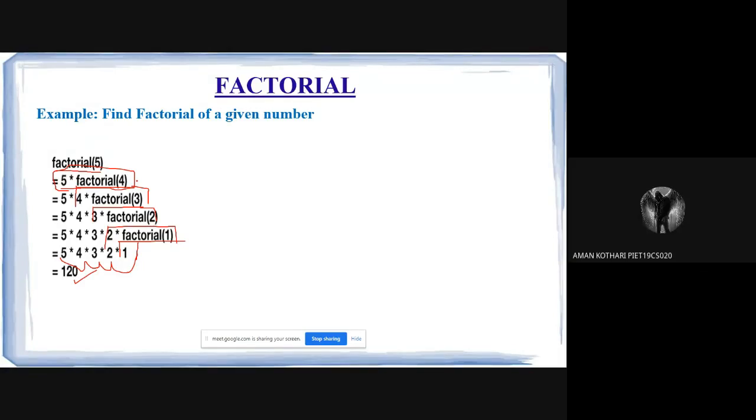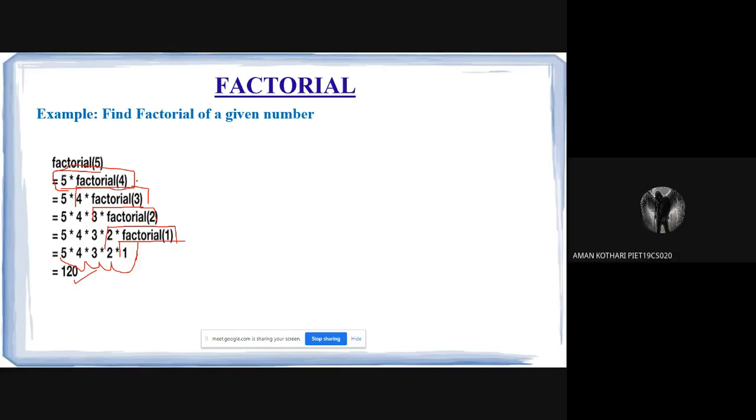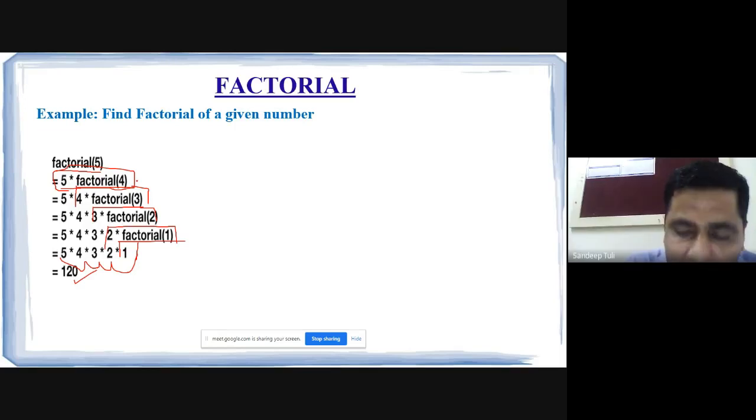No, sir. Because at that time it will call another factorial and wait for the returning value. The other call is there, that is for factorial 4. So all the operations at that particular time are being held. 5 into factorial 4 is being held.